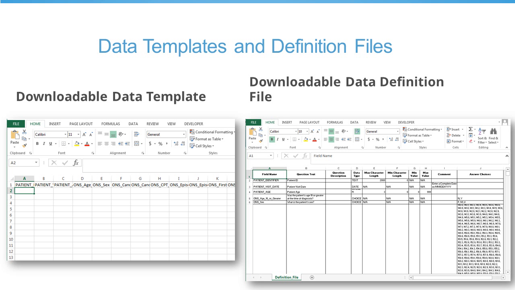You can populate the template in any way you choose. This file can be populated through an automated report set up within your electronic system or even manually. The template should be downloaded and saved with the information you extract from either a patient's chart or your electronic system. The definition file provides instruction and specifications for populating the data template.